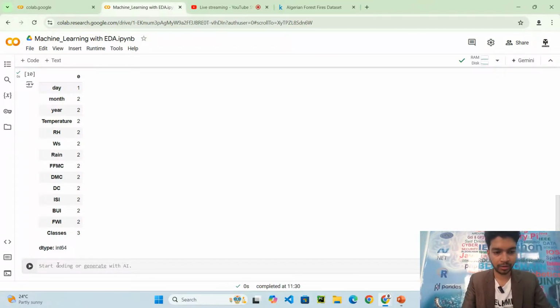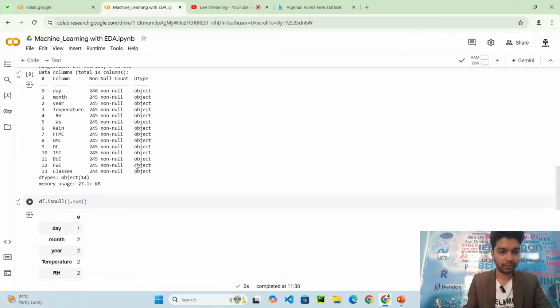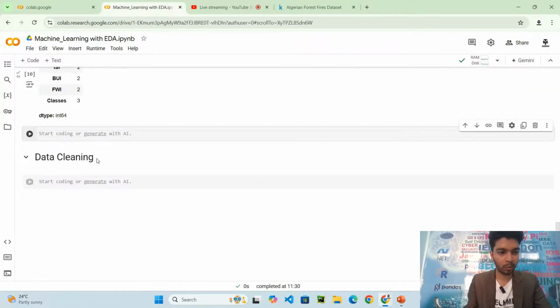Before that, as I told you, this data set has got two regions. One is the Bejaia region, another is the Sidi Bel Abbes region. So we will have to categorize both. Up to row 122, I think, the region is Bejaia, and after that it is Sidi Bel Abbes. Let me first segregate them into 0 and 1. I'll create a separate column called Region where the Bejaia region will get 0 and the Sidi Bel Abbes region will get 1.